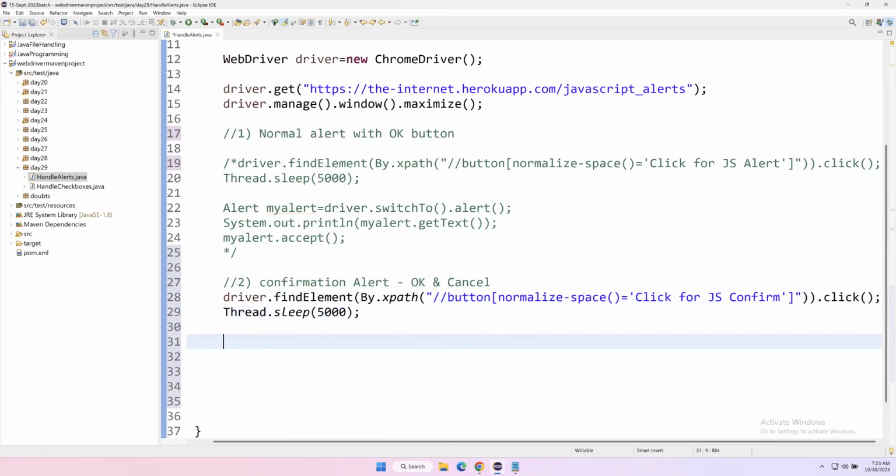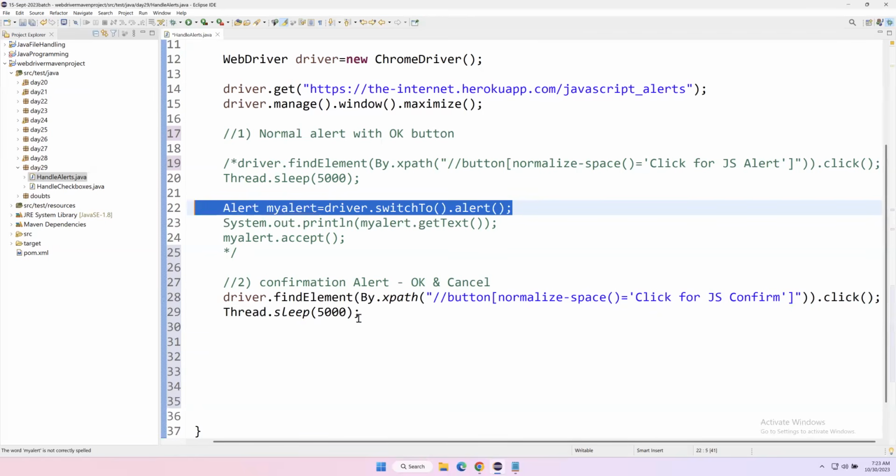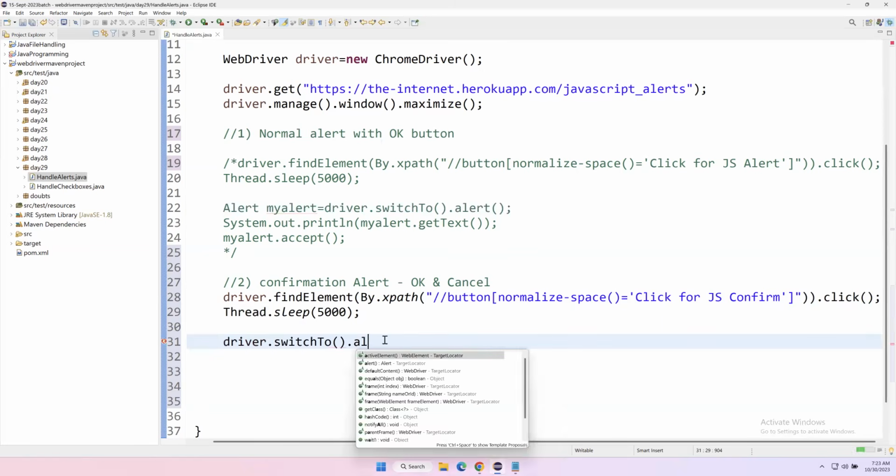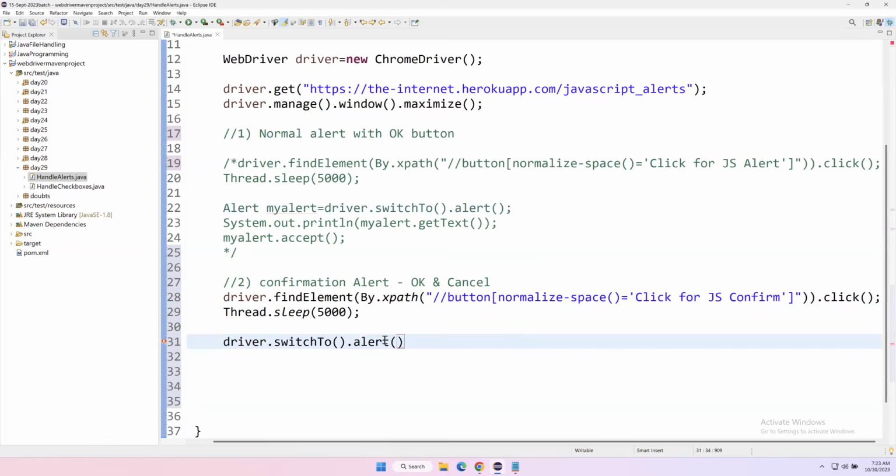Now my requirement is I want to close the alert using accept. Because I'm performing a single action, I don't want to store it in any other variable. If you still want to store it, you can use the same command to store the alert window in another variable, or else you can directly do this. From the driver instance, driver.switchTo().alert() will switch to the alert window, or return the alert window, .accept(). So this will close the alert using the OK button.